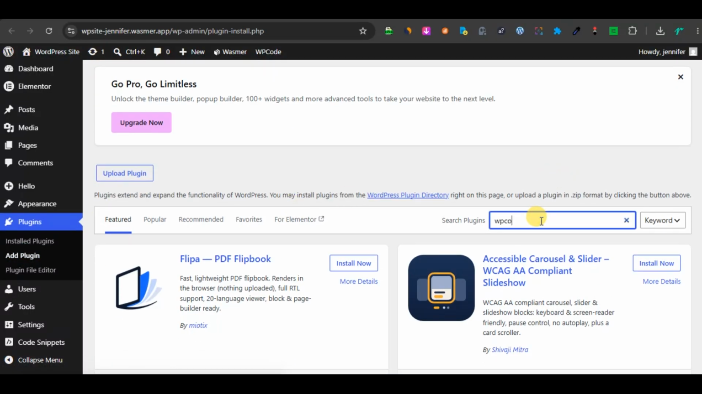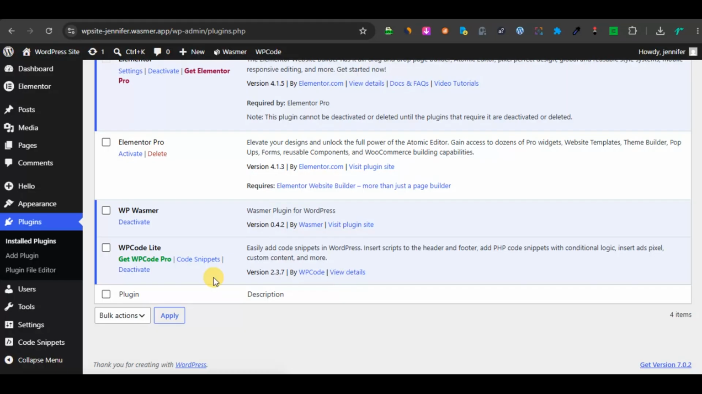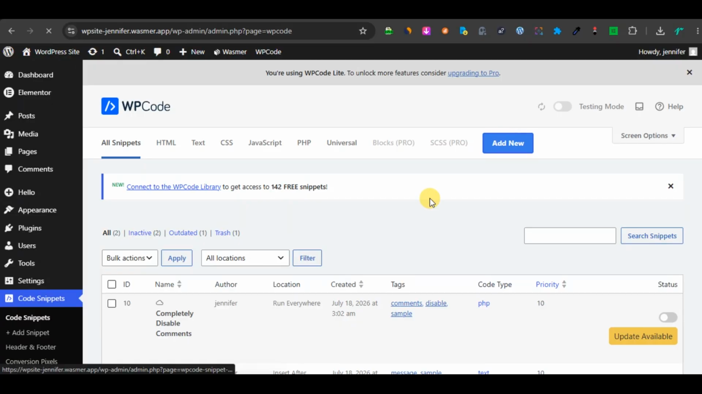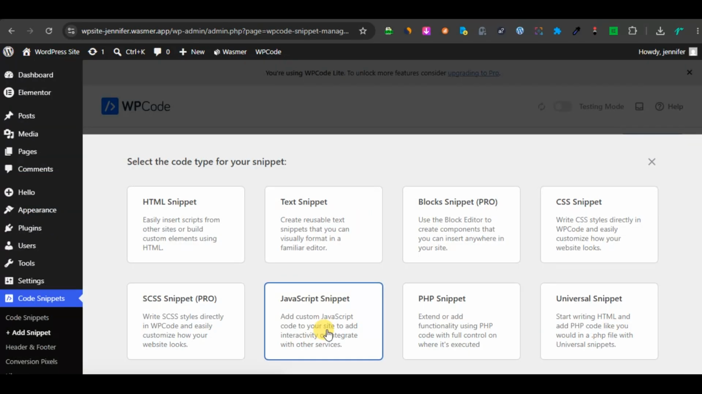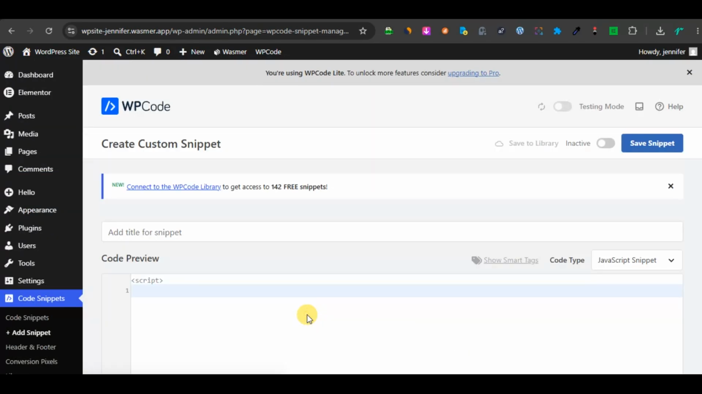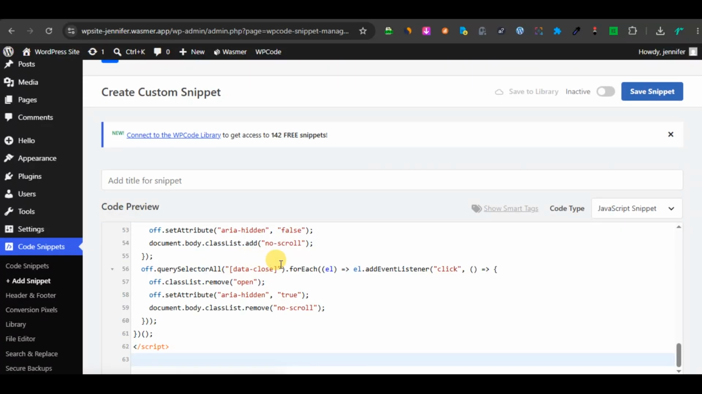Next, go to Plugins, click Add New, and search for WPCode. Here it is. I already have it installed and activated. Now go to Code Snippets, click Add New, and then choose Add Your Custom Code. Then click Add Custom Snippet. The type of snippet we're adding is a JavaScript snippet, so select that. Inside the code preview box, paste the JavaScript code you copied from the Elementor HTML Converter app. Now give the snippet a name.